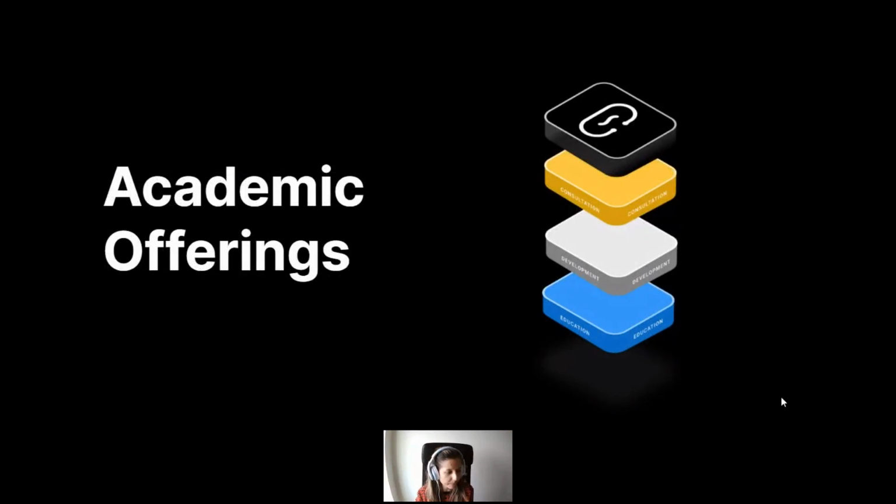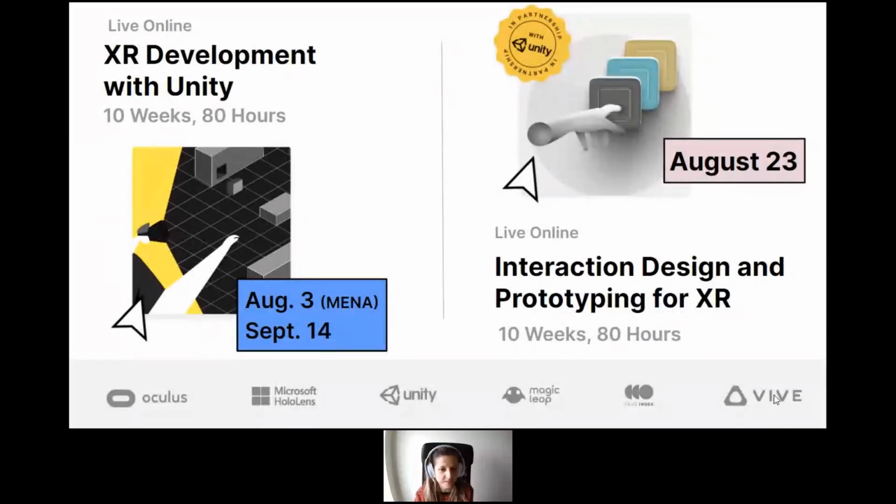All right, so how do we offer our training? Via workshops is one of them, but also through our academic offerings. And just so you can have a snapshot of the training that we do, we have 2 beginner courses. XR Development with Unity is focused on coding and how to build an app, whereas Interaction Design and Prototyping for XR, which is a recent course that we just launched, is beginner as well, but it's focused on design and prototyping, as you can imagine from the name. We have a couple of cohorts coming up, but I'll talk about these courses in a little bit more detail at the end.